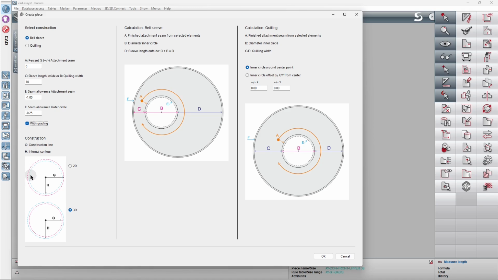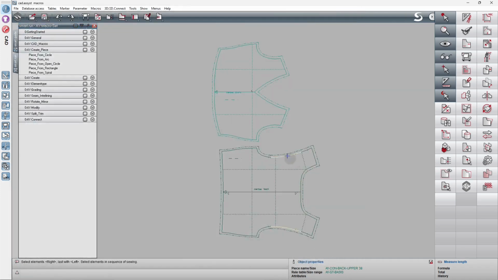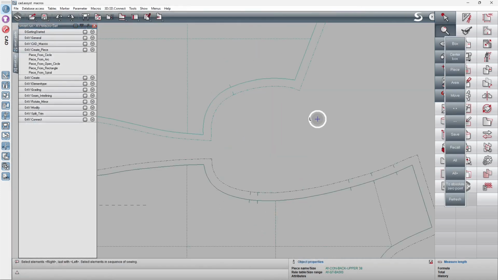When working with 2D/3D Connect, the element type for your attachment seam can be selected as well. Once everything is set, select OK. Now the elements used as a reference for our new piece need to be selected in the order of sewing.